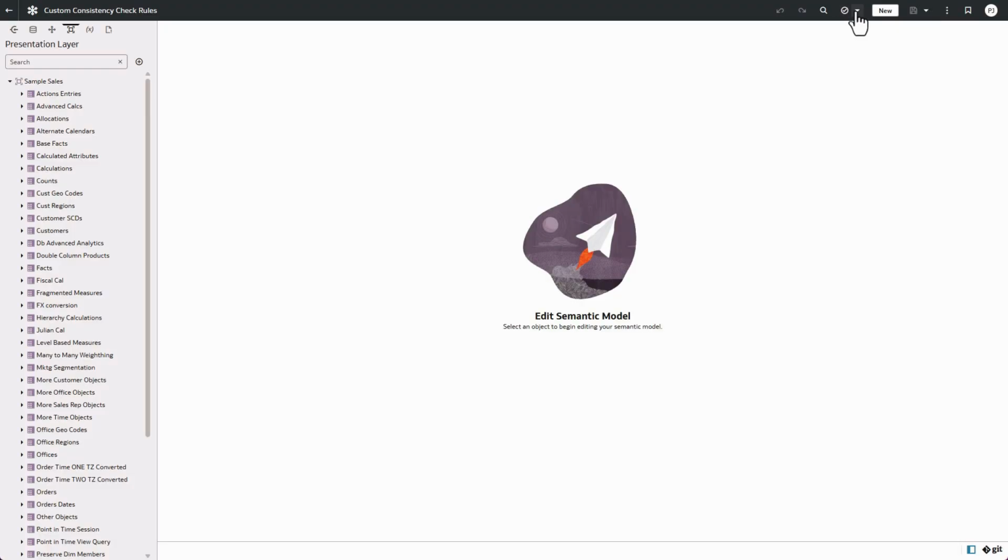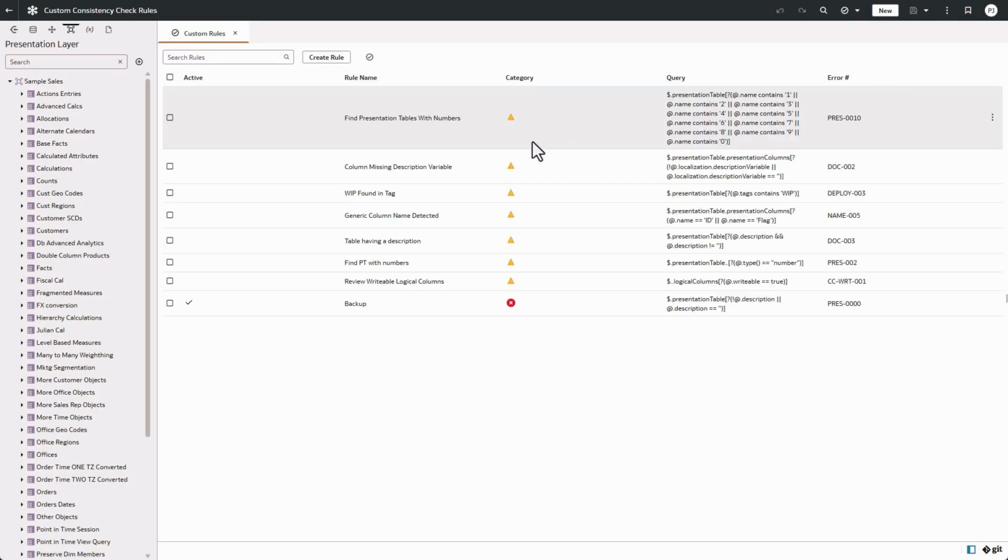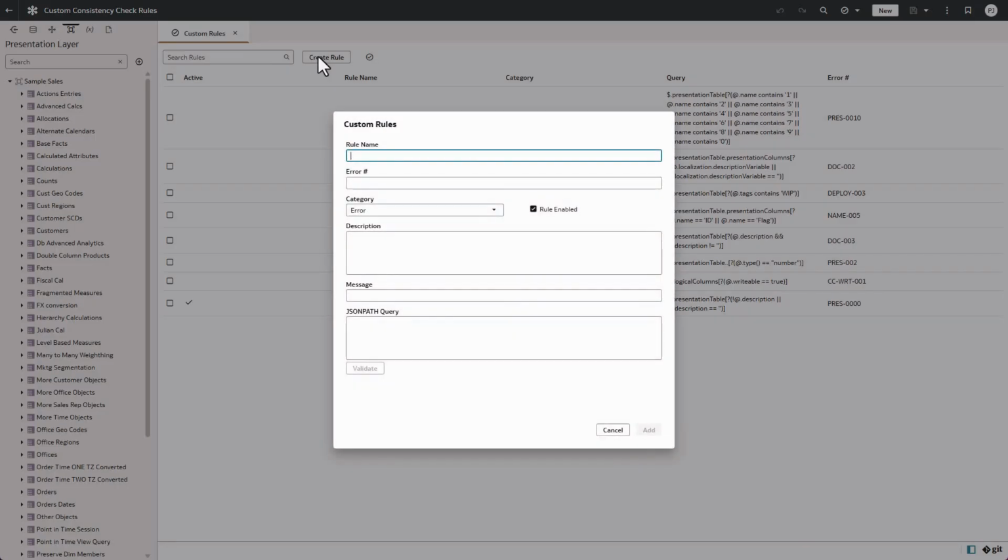Here in Semantic Modeler, from the Consistency Check menu, we select Custom Rules. The panel shows all custom rules for this model. Here we click on Create Rule to enforce our mandatory description policy. First, we specify a rule name such as Enforce Descriptions. Next, we add an error number, which can be your internal code. I'm just going to say Presentation 001.